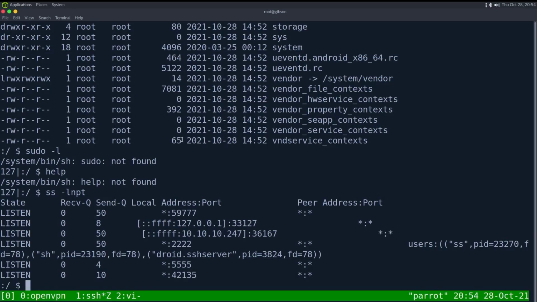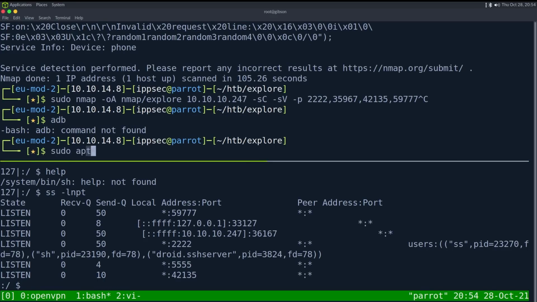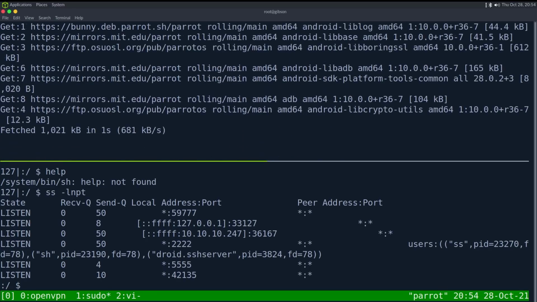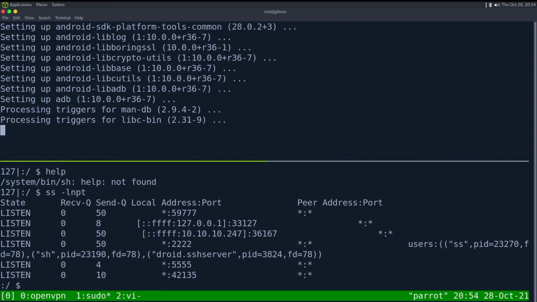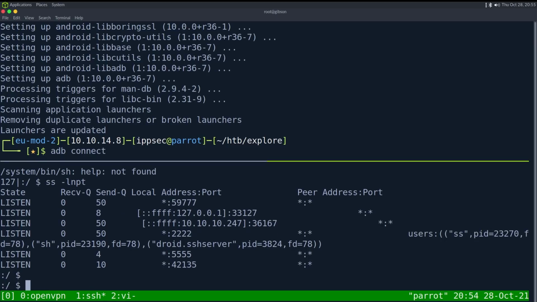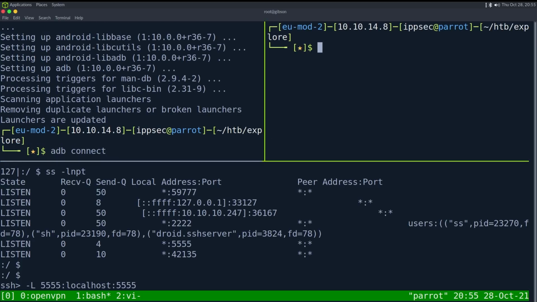So I'm going to try doing adb connect. So let's do sudo apt install adb. Yes. And then once this installs, we should be able to do adb connect, and we have to forward the port. So I'm going to hit squiggly C on a new line. And when I do that, it drops me in this prompt, and I can say -L 5555:localhost:5555. And what this does is set up a port forward to go through SSH.